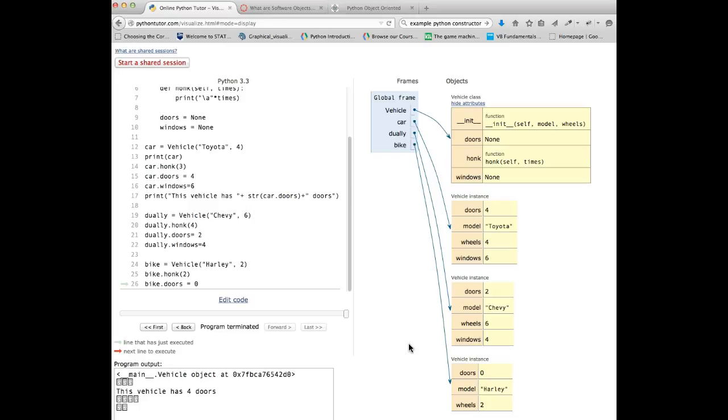The vehicle class is populated with all of the framework to make our vehicles. The car got all of its information for the attributes. The dually got its information for attributes, and the bike got its. So everything is populating based off of our class, and we don't have to rewrite all of that information.